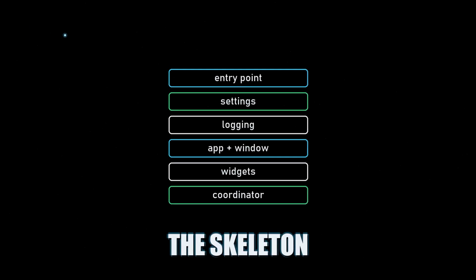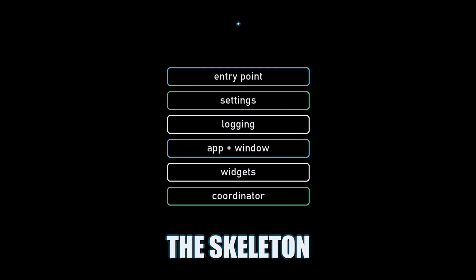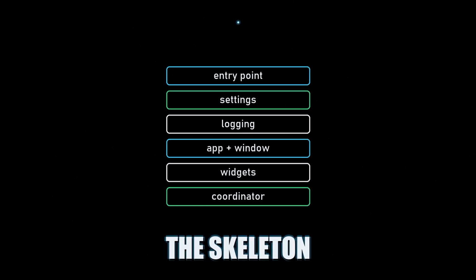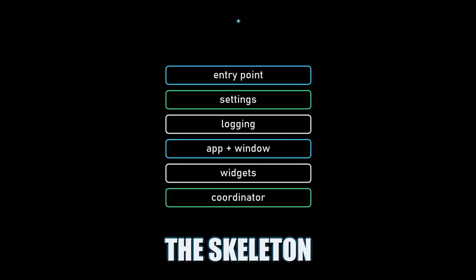Let's step all the way back and look at what we've actually got, because it's more than it looks like. There's a thin front door that just starts things and steps aside. An immutable little config object that everyone reads and nobody can corrupt. A logging system that's recording from the very first breath. One Qt application, one window, held alive on purpose. 4 dumb, decoupled widgets that announce instead of command. And a coordinator that turns all their noise into behavior in one audible place.